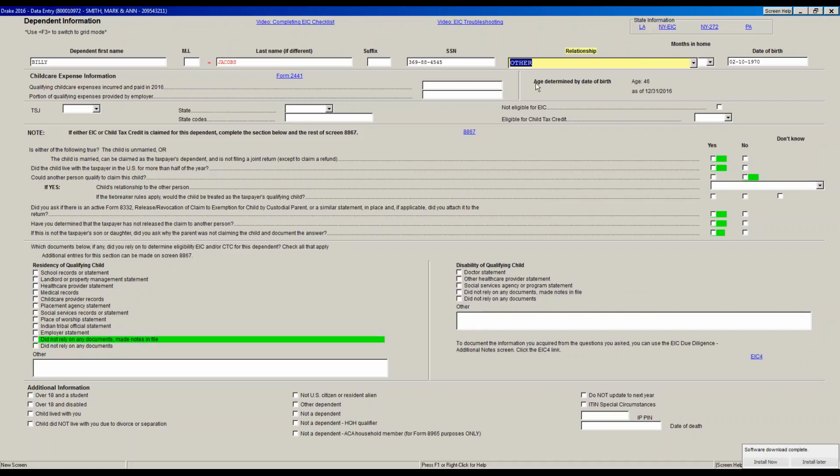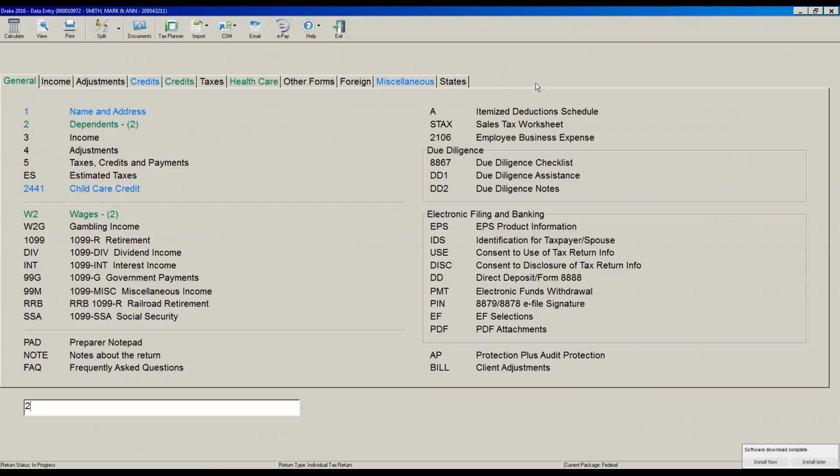If I need to enter another one, I just hit page down. I'll page back. I'm going to hit escape. Escape takes me back one page. So there I'm at this page. If I hit escape again, it's going to ask me, do you want to exit Drake?